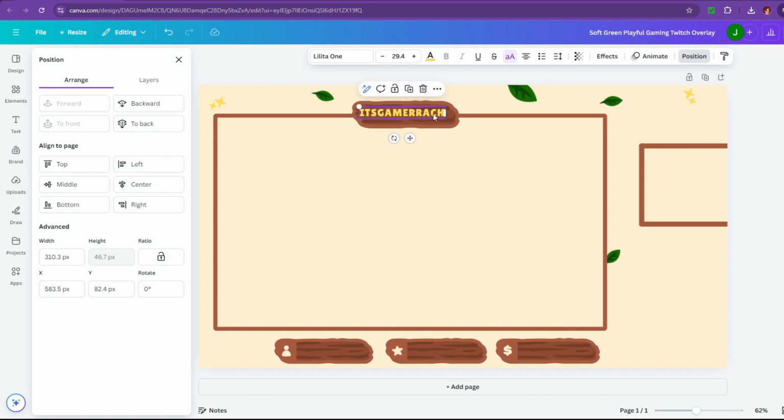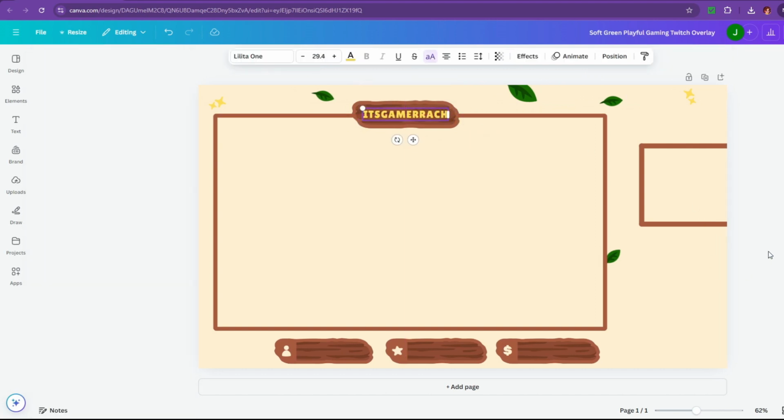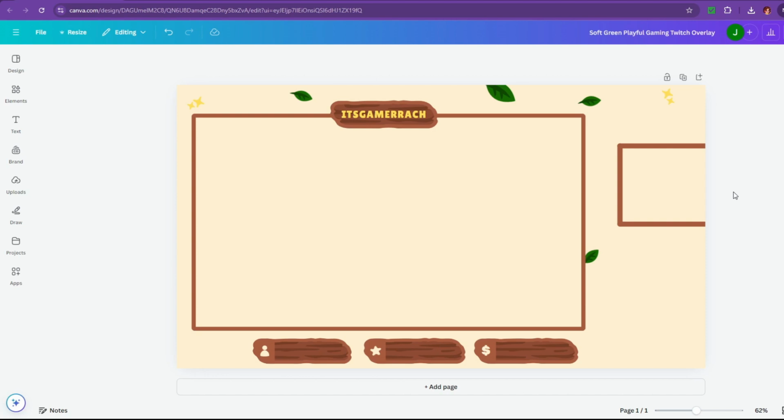So that means that it's easier for you to find matching elements that are in the same art style or have the same aesthetic or vibe. Personally, this is a major game changer for me, and I hope that it really does help you guys out with searching for elements that match.